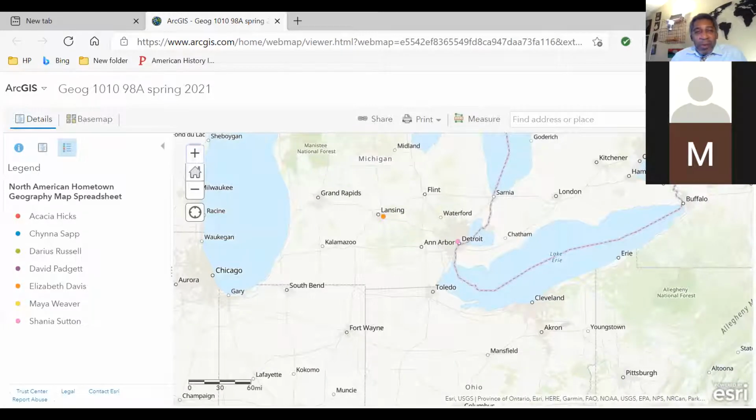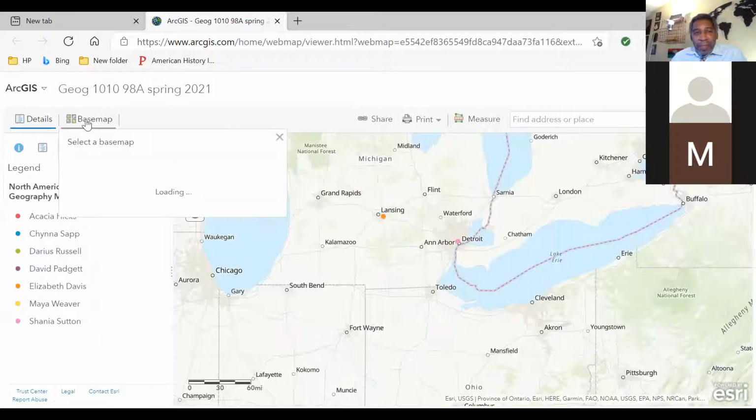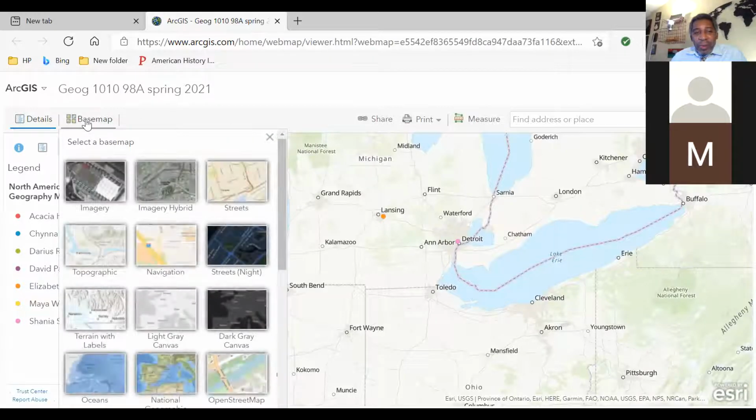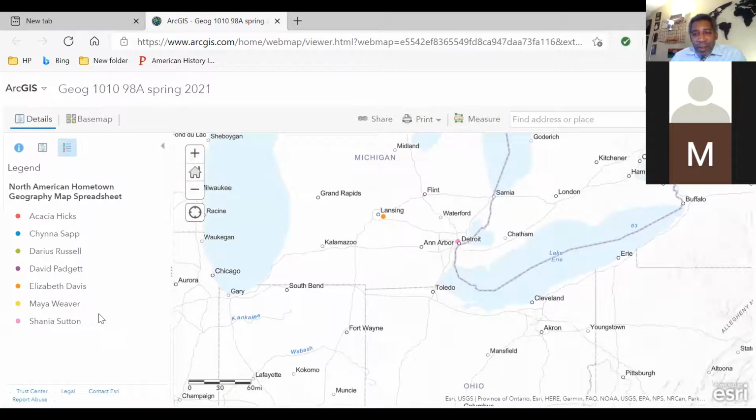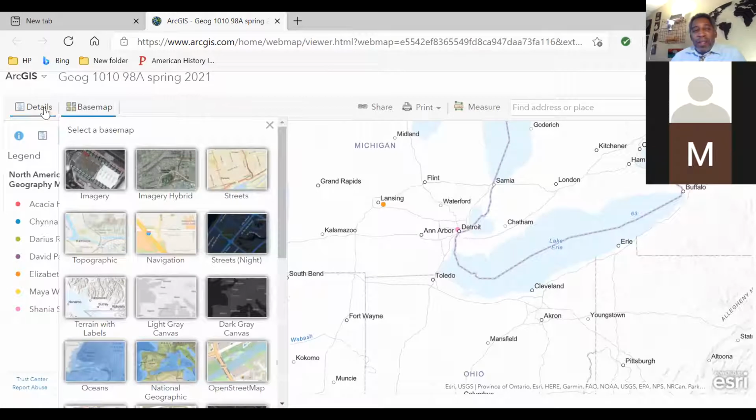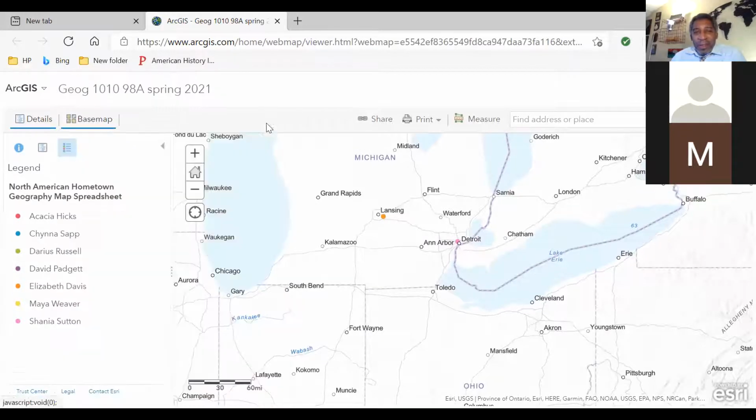But what I want you to do is go to the base map, change it to terrain with labels. Okay, there you go. Now go to the measure tool. It's in the toolbar. It's in the same toolbar as the base map. It's on the right hand side. Close that. Go across to your right, keep going to your right. All right, there's the measure tool. Click on that.